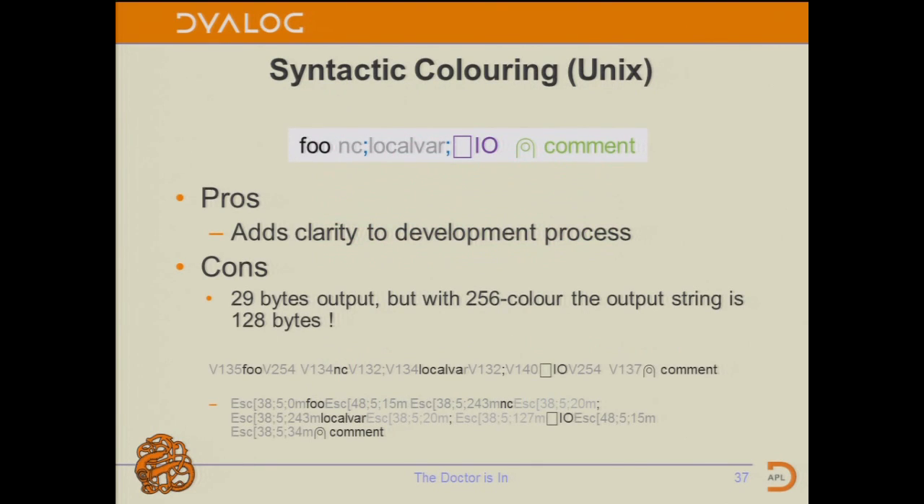So first of all, syntactic colouring. On Unix, you can now have colours in your APL session. Be aware, however, that if you are using, for example, 256 colour definitions, then if you want to pull out that string that I've highlighted at the top, that is 29 bytes long. By the time you've got the colours in there, it's 128 bytes long. So there is a significant overhead on using a lot of colour in your APL sessions.